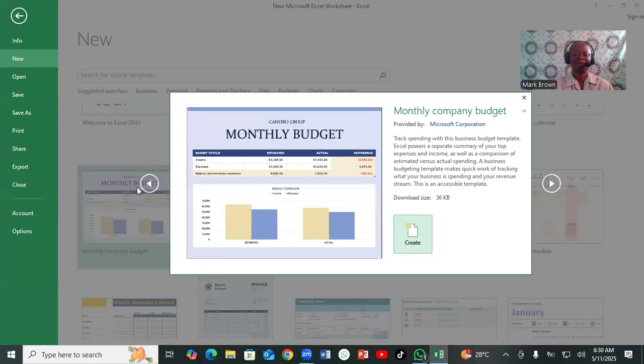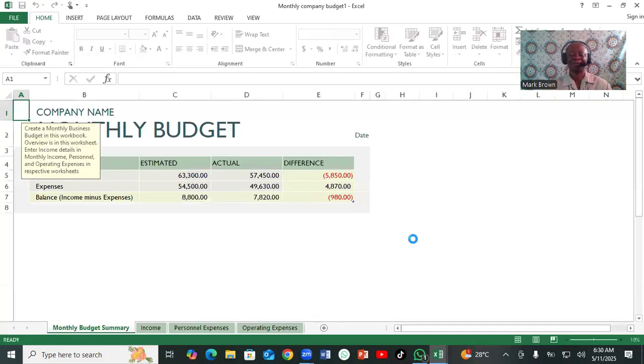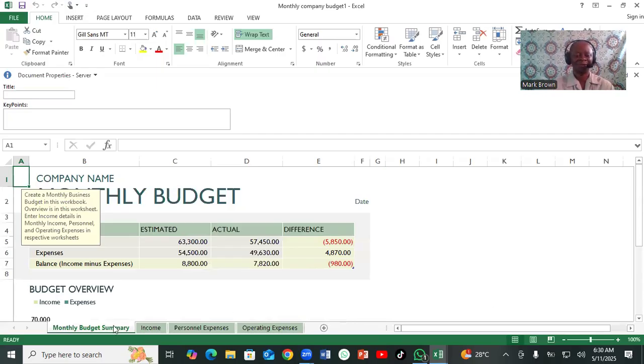If I click here, it carries back. If I click here, it carries forward. So I'm going to click on Create. Definitely this is the template that I wanted to use. If you notice down at the bottom right here, it gives you a summary. So this itself is like a summary. It tells you the estimate, the actual, and the difference.